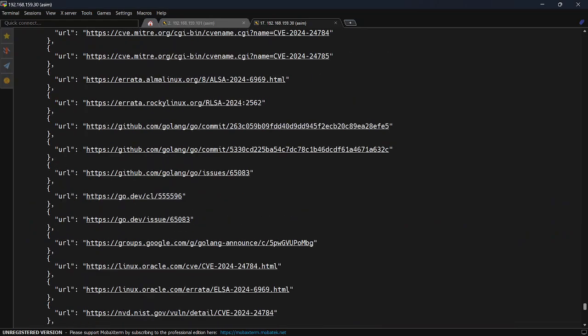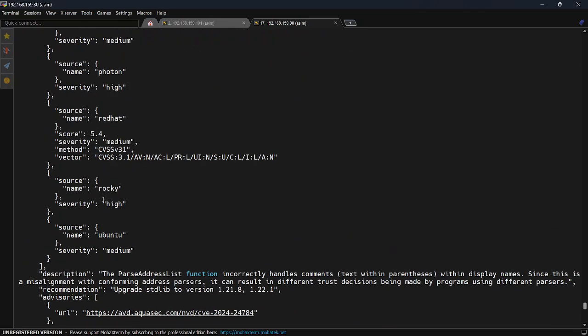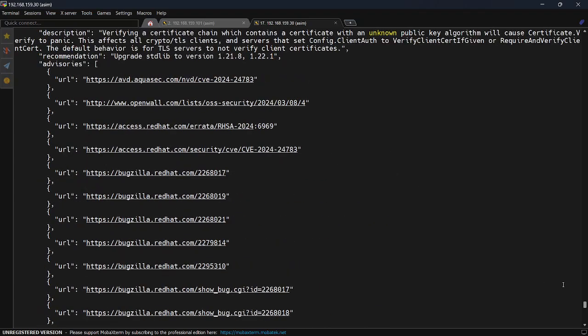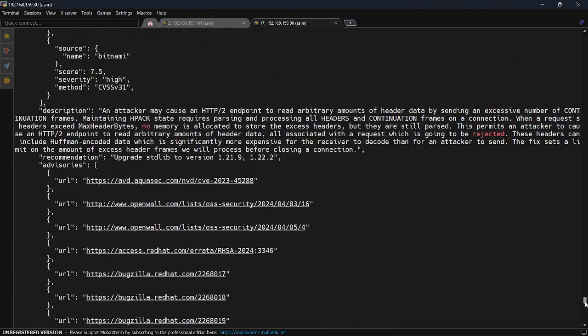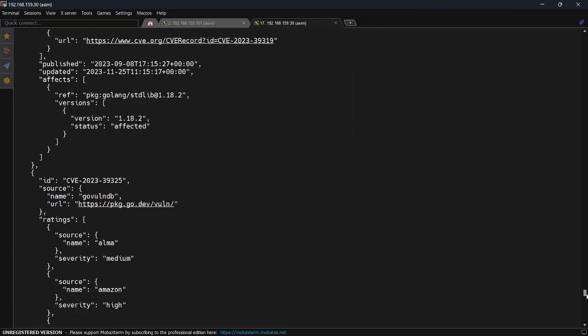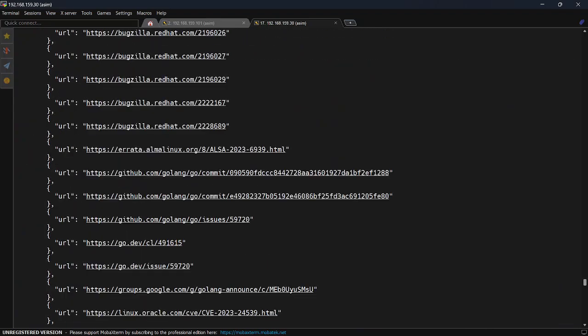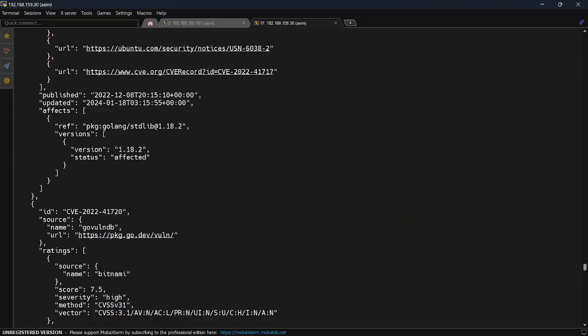So this is a huge list. It will be a time-taking job. But now this file contains the list of vulnerabilities too, along with, if I just scroll up quickly, all the bill of material is also included here.